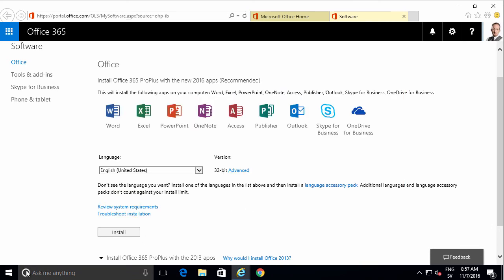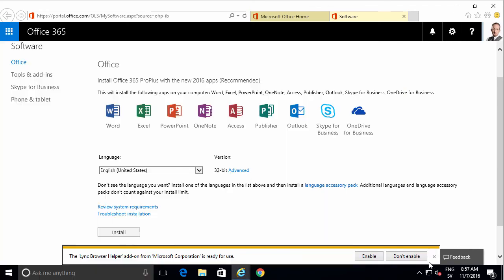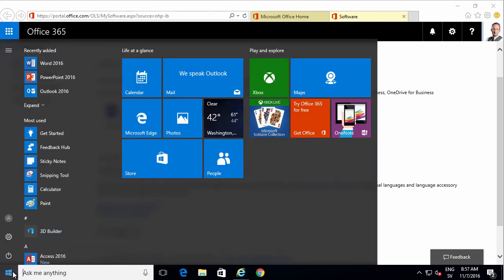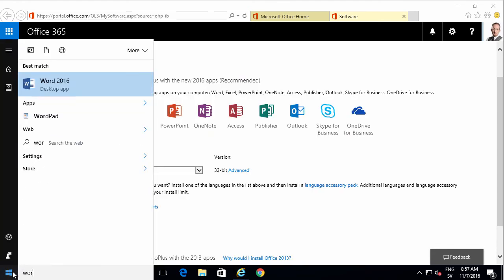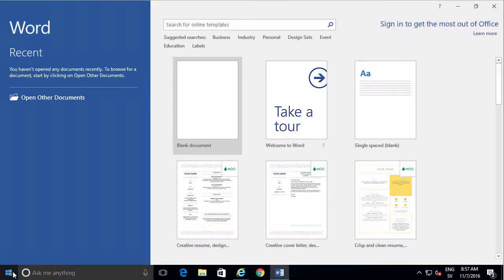And now I should have Word installed here. Let's see what happens here. Yes, that was the add-on, the Link Browser Helper add-on. I'll enable that, and that will allow me to click on phone numbers in the web browser. So I should have Word here. Yes, I do. And if I start Word, I should get the option to sign in. Here we go. Here's the option to sign in.